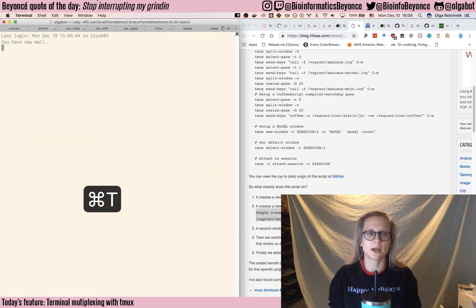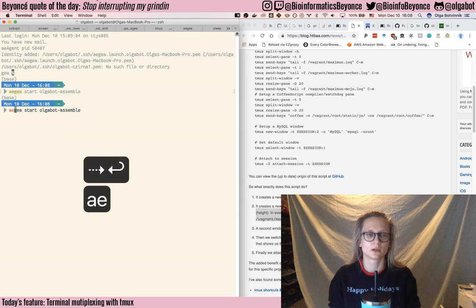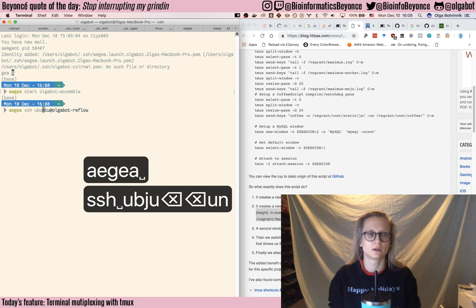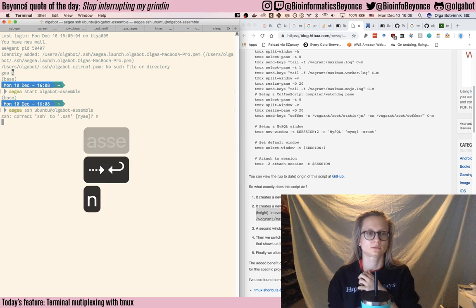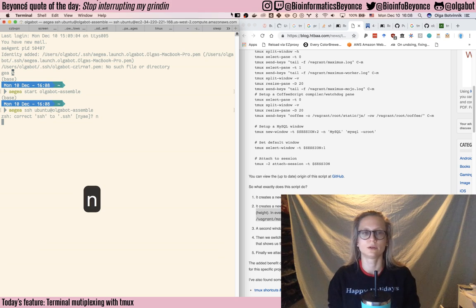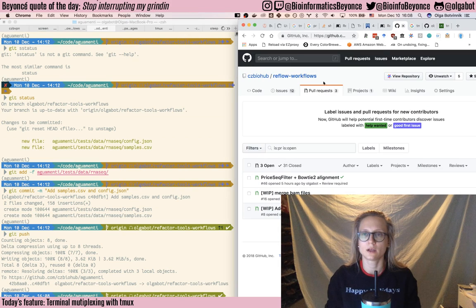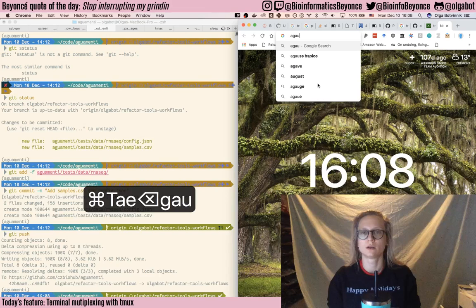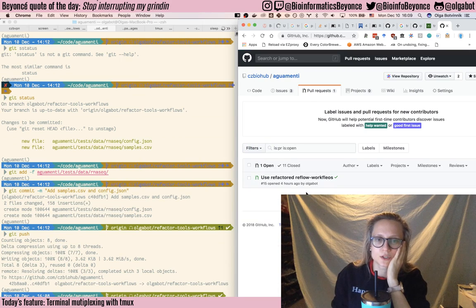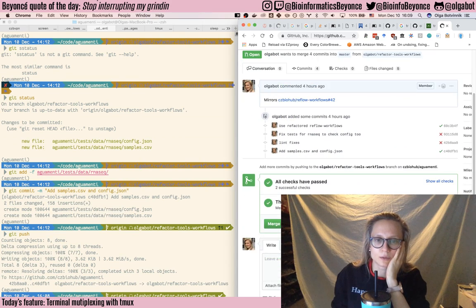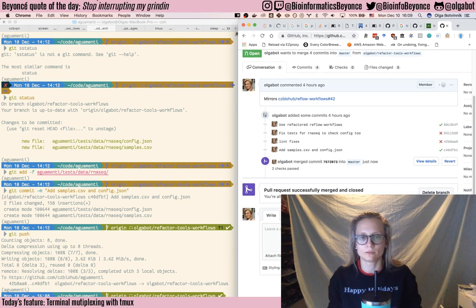Let's look at that assembly thing. I want to know if I can just fix that. No, don't correct it. I think I can. Sorry, I have a lot of things going on. So let's look at this. I think I can merge this now, because it's using the refactor to reflow workflows. Merge pull request, merge. So that works.